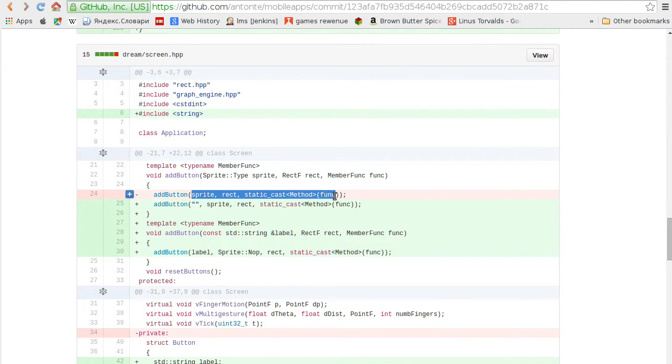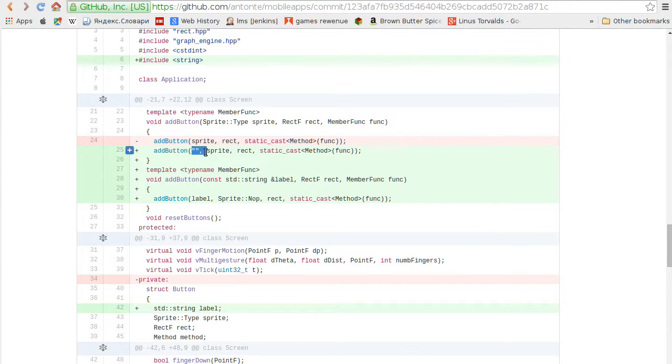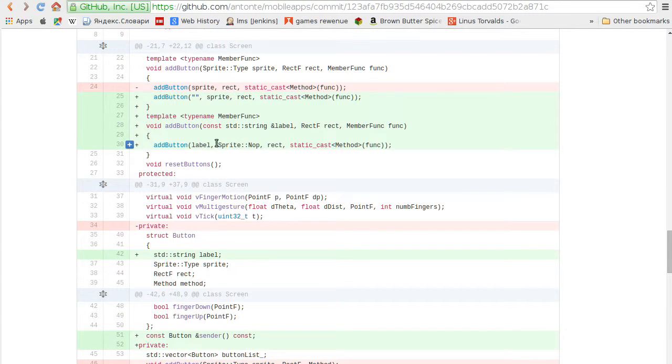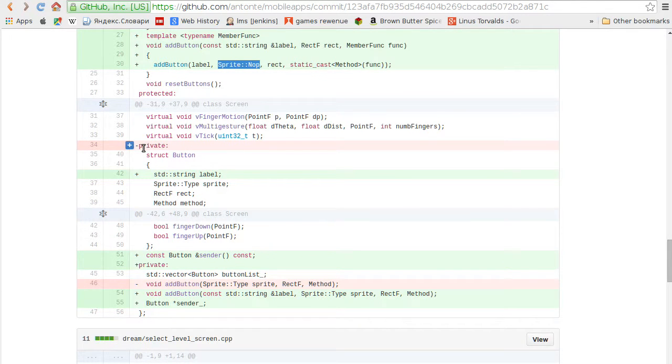So there is some extra parameter inside the add button, and it's fine because this is a private call. So for a button with sprite, it's an empty string and the sprite, and for a button with label, there is a label, and actually this doesn't matter, but I need to put something. And button is not private anymore, I do not remember why. Right, because I got the sender, and from the sender I can figure out which button was pushed.